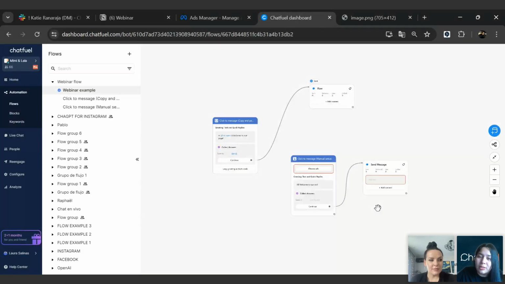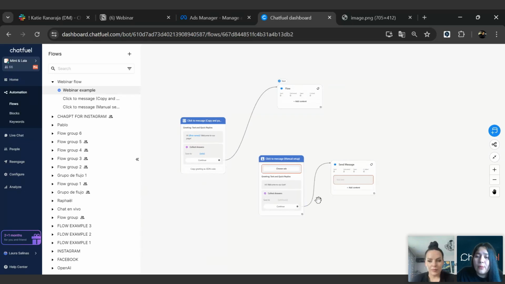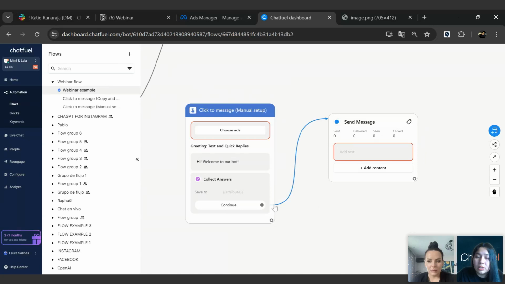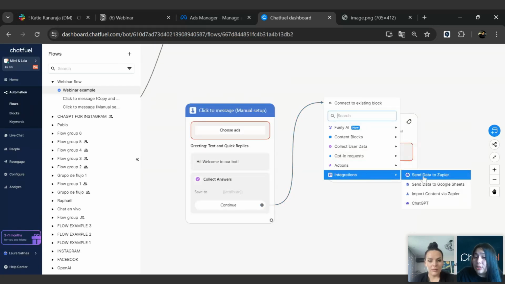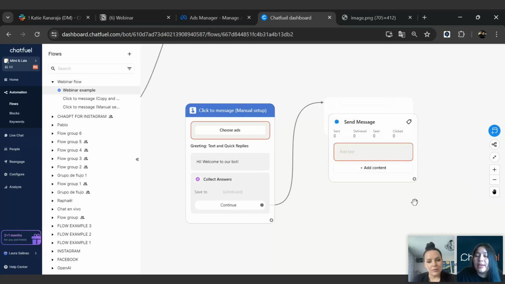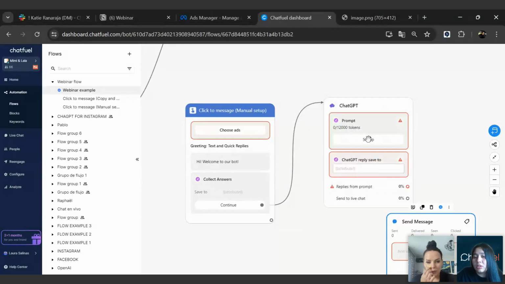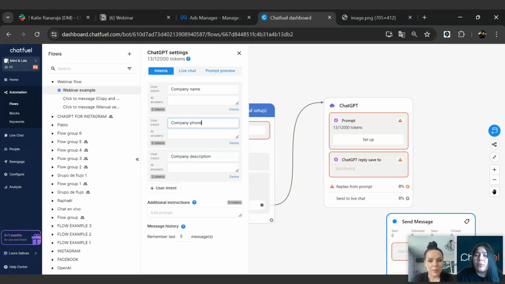And once your customers go through this ad, they are going to go to the chatbot. So once you configure or set up your ads, you can use both if you want. Let's say this is one advertisement and this is another one. And here you can decide if you're going to use a regular flow with some regular information, or if you want to use ChatGPT, you can also click from here and go to integrations, and then here you will find the ChatGPT option. Then you can just fill in the information here: your company name, company phone number, company description.